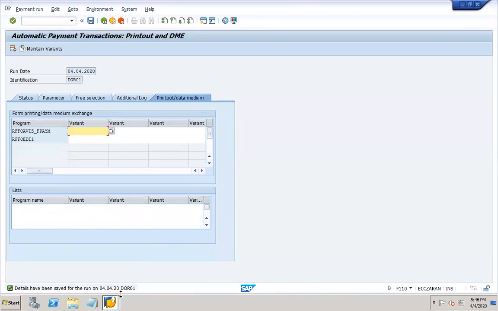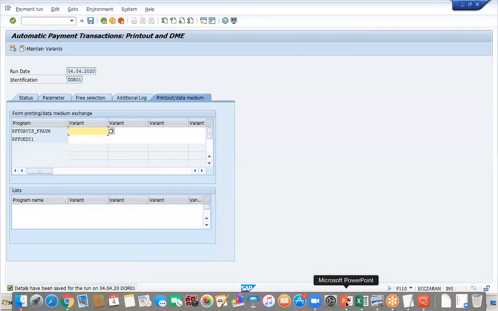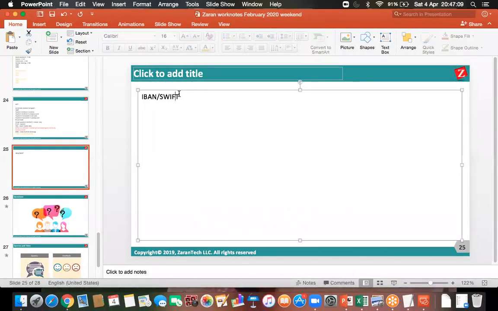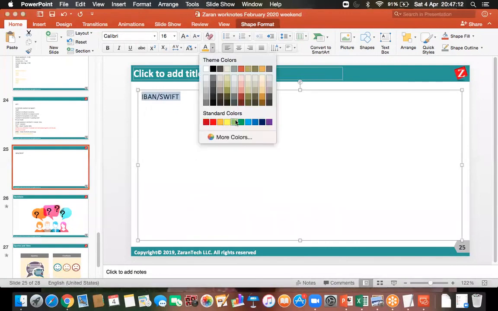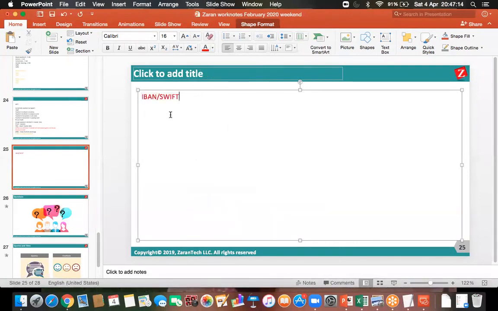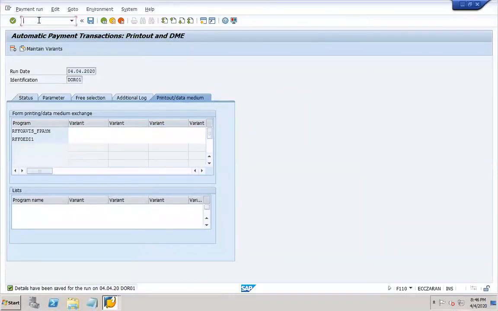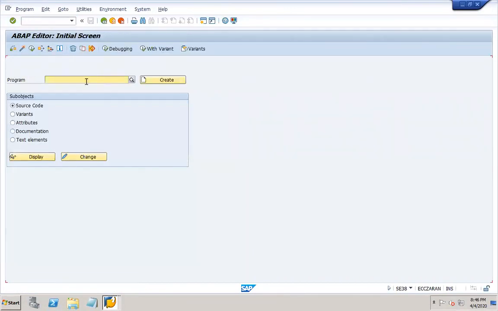Details have been saved. The system is saying okay, fine. Now I have to do some configuration for the DME file. Let us do the configuration for the DME file. First, go to the SE38 transaction code. What is SE38? It is where you can execute a program.